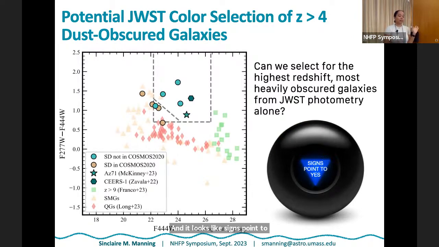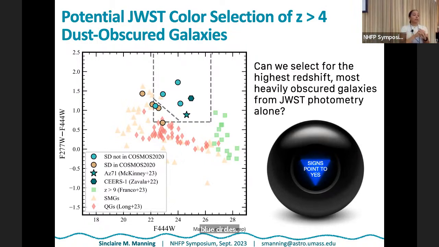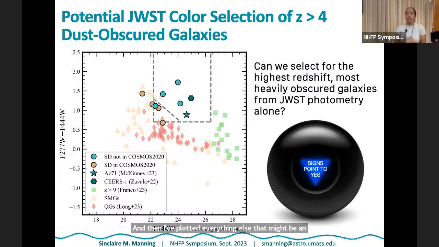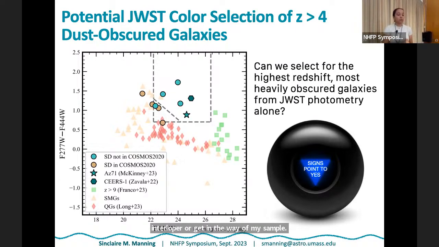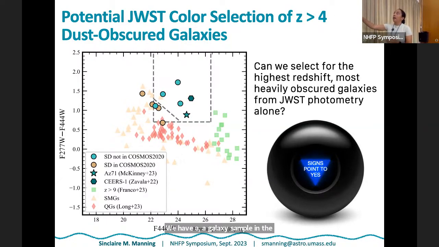So here's a color magnitude plot. The SCUBA-2 sources are the blue circles. And then I've plotted everything else that might be an interloper or get in the way of my sample. The beige triangles are more classical submillimeter galaxies. Those are brighter and usually maybe a little lower redshift. We have a quiescent galaxy sample in the red. And then the high redshift candidates, so redshift greater than 9, kind of normal galaxies, in the green.